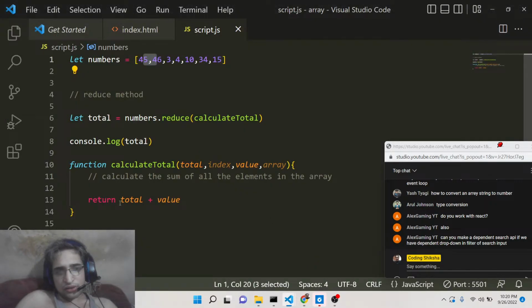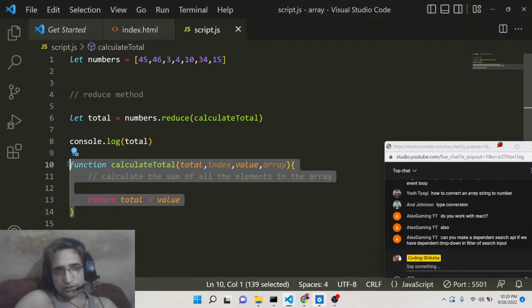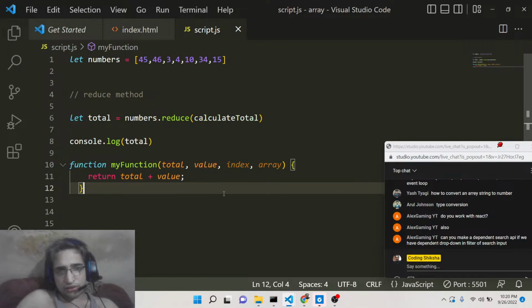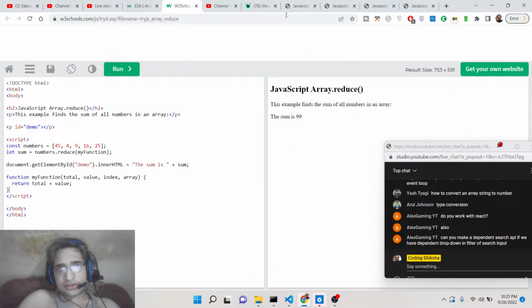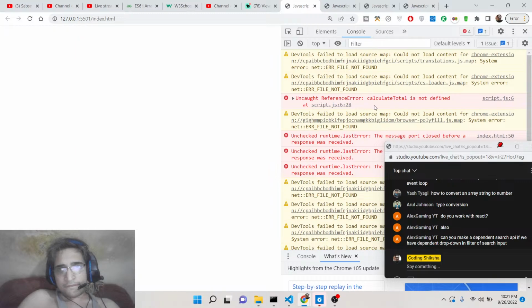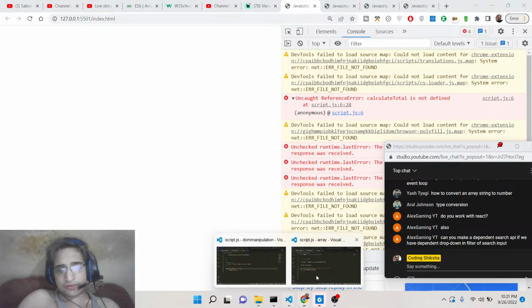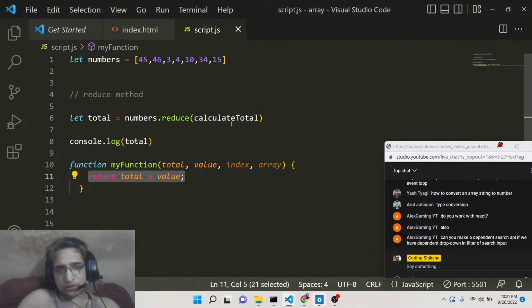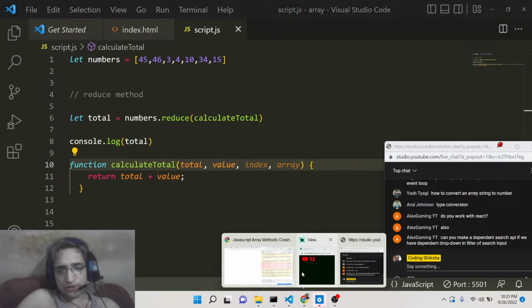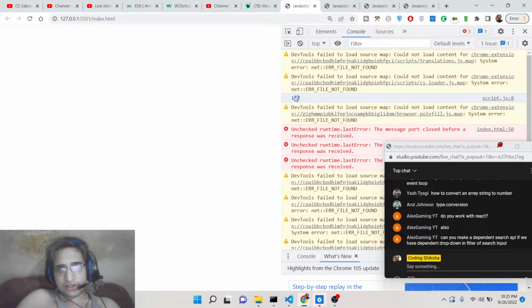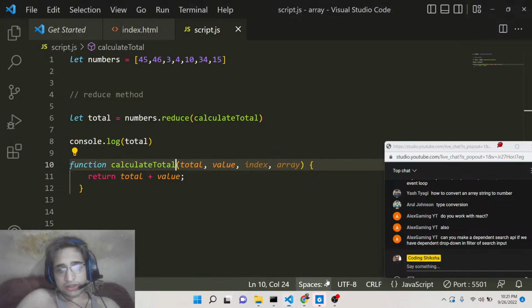So if you refresh it now, guys, basically the total value will be here. If you refresh it, it is saying calculate total is not defined. So just rename this to calculate total, guys. Now if you refresh it in your browser, you can see 157 is returned to you, and basically this is the sum of all the elements here.